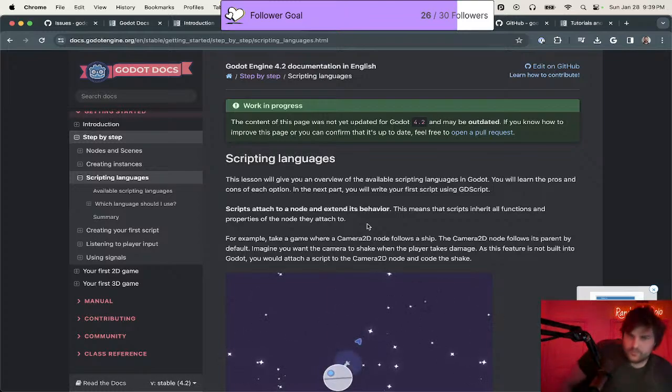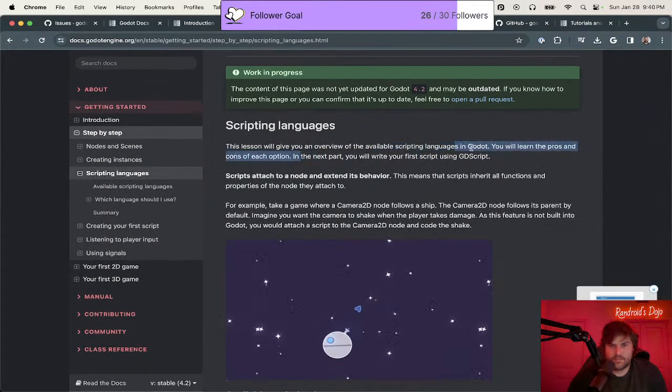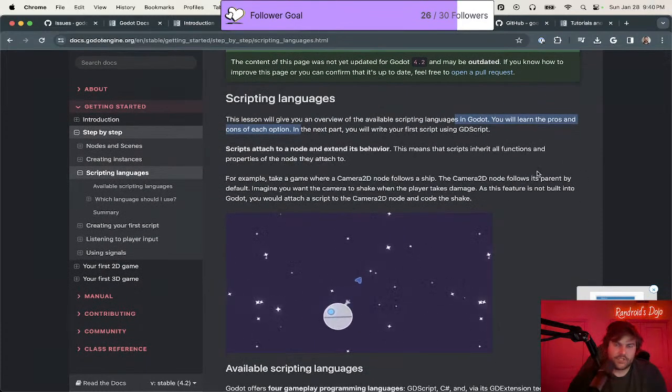This lesson will give you an overview of the available scripting languages in Godot. You'll learn the pros and cons of each option. In the next part, you will write your first script in GDScript.